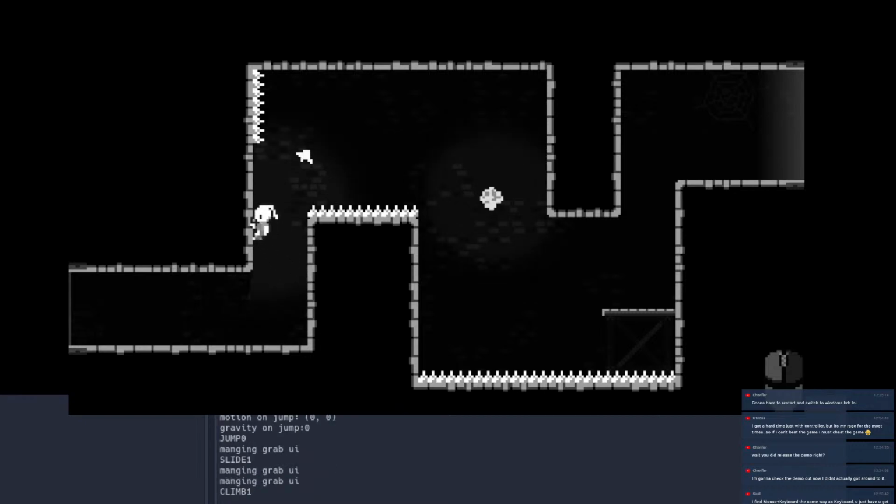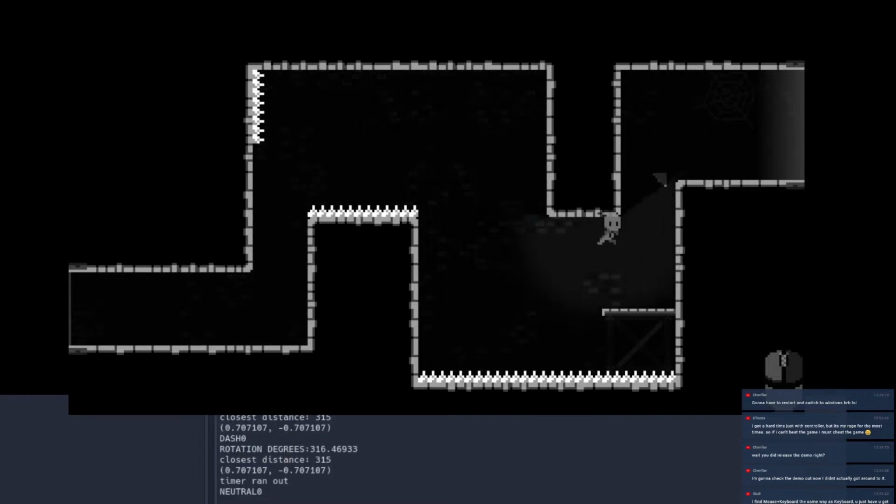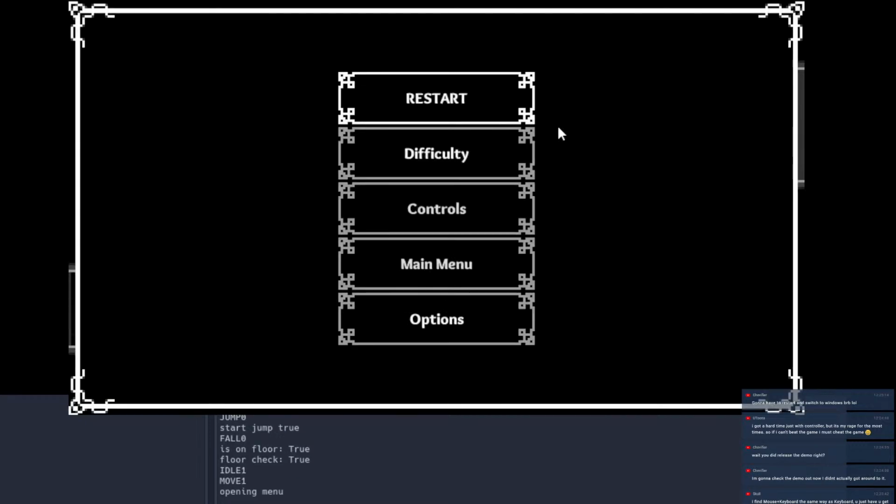Yeah, I had a browser version, but the thing is, you can't bound the keyboard or the mouse to the center on browser, so I just deleted the browser version. I didn't want it to misrepresent the game. You had a hard time with controller, but it was your rage for the most part.